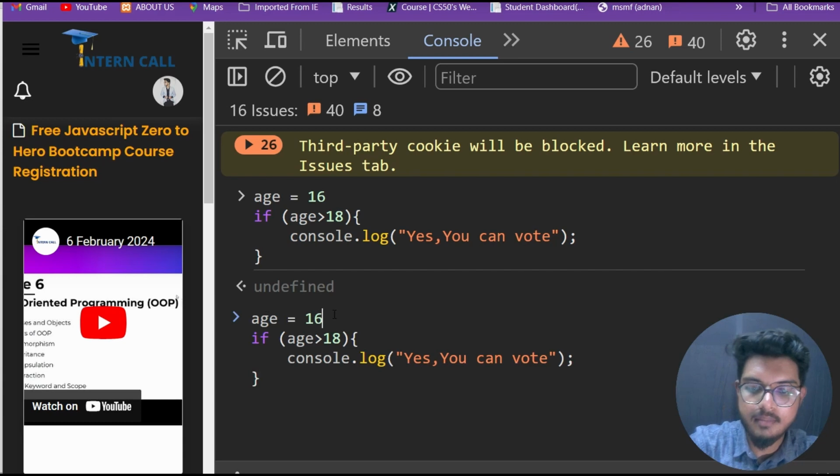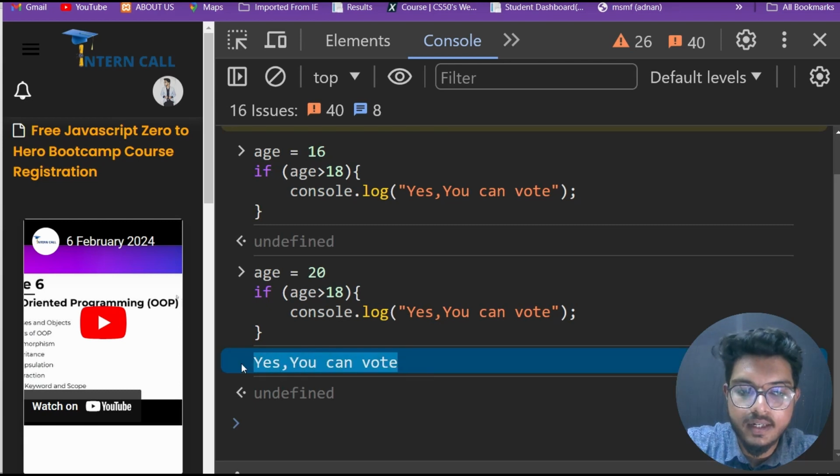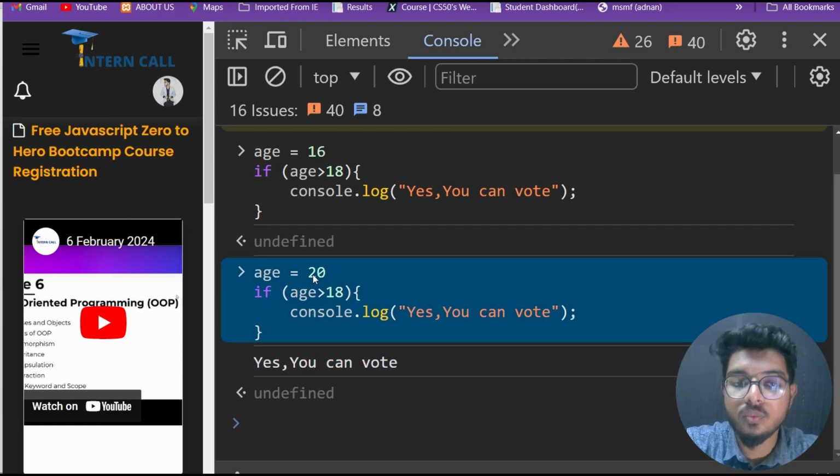Paste it here, and this time I'll make age as 20 instead of 16, and let's see if this works or not. Yes, you can vote. It showed that yes, you can vote, because now the condition is true. Age 20 is greater than 18, right? That's why this condition is true.